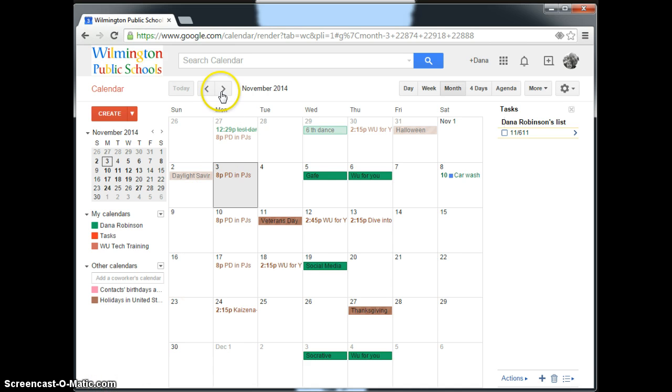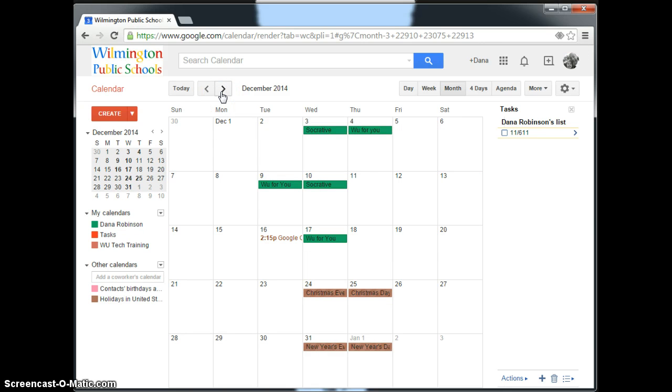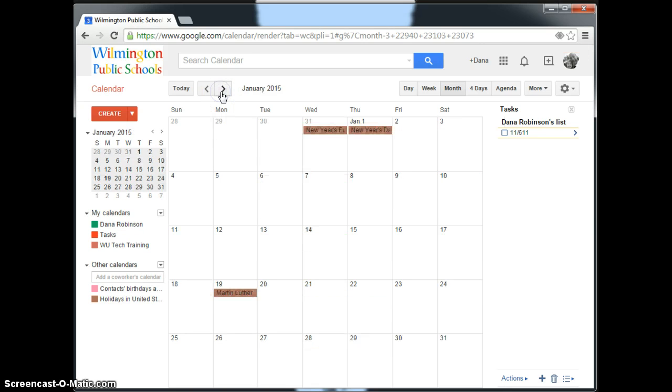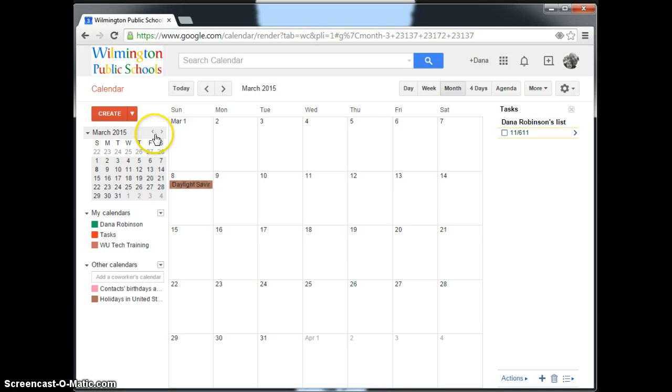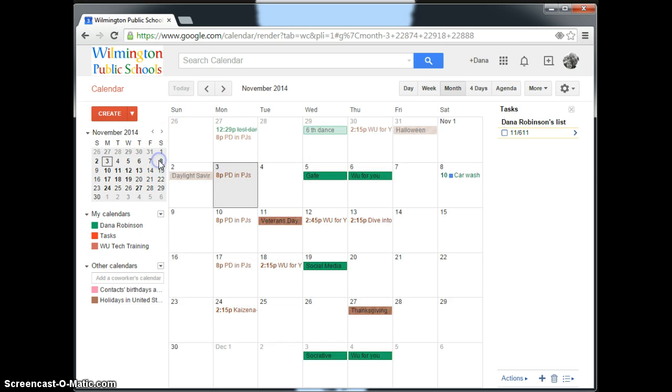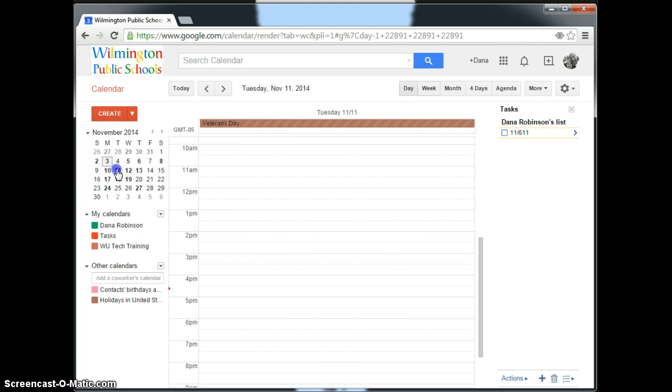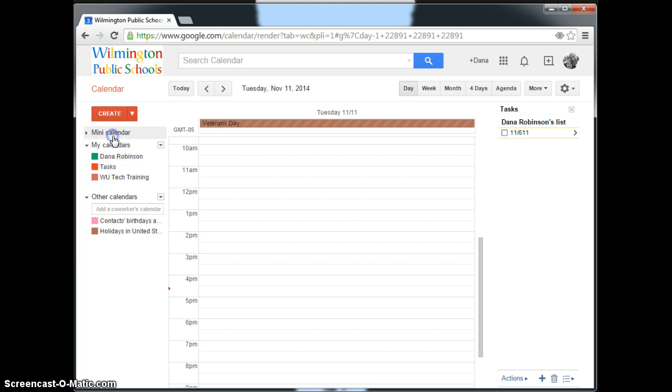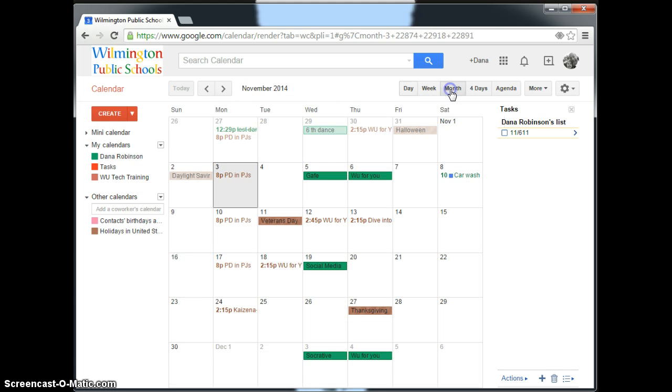I can also go ahead and plan in advance. I give myself access to the December calendar, January, February, all the way through the year, as well as using the mini calendar to do that. I can return back to November, and it shows me. Anytime there's a bolded date, it means I have an event on it. Let's say I want to go back to that monthly view.